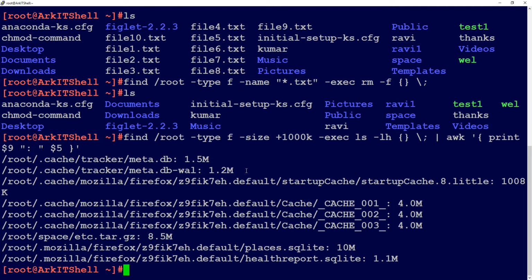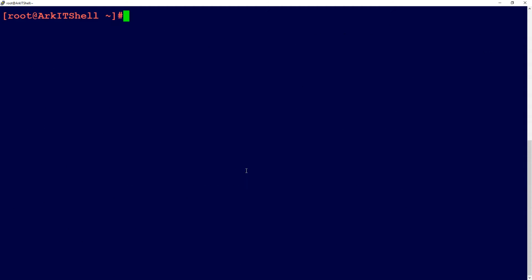This find command will be very useful if you are looking for something extremely different, or if you only remember some permissions, or the ownership, or the file size or the file name or something like that. You can just search using this find command.